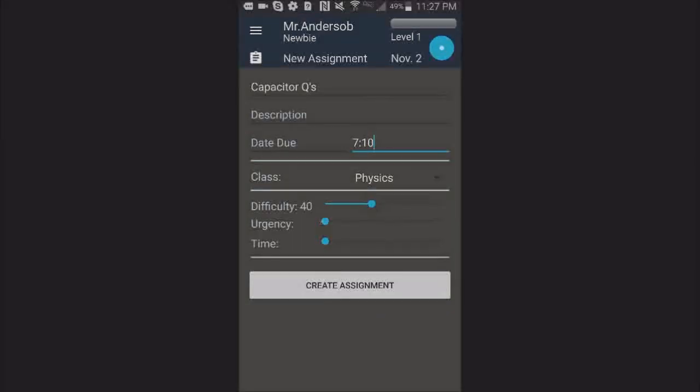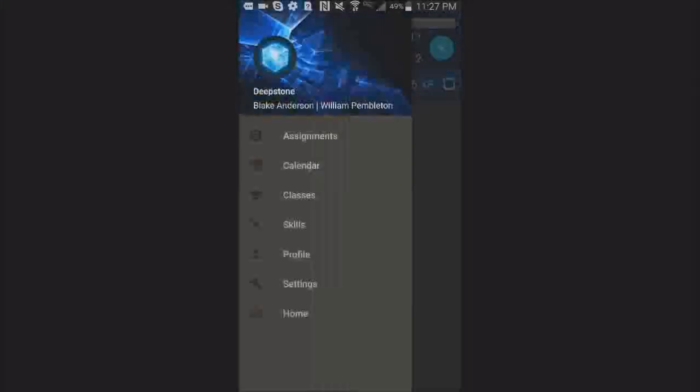The difficulty, urgency, and time will be used to calculate our experience. We'll take a look at that later, but for now we'll set it to 40, 61, and 45. Let's go ahead and create an assignment. We can now see that we have the assignment capacitor questions with the tool physics, color, and icon, as well as experience. We'll see how those play.